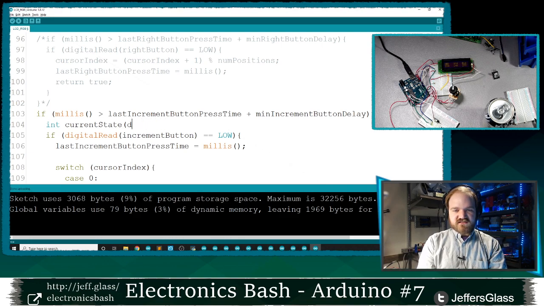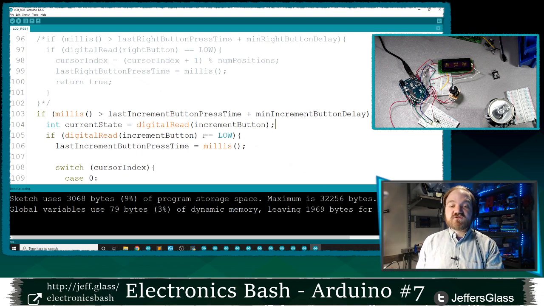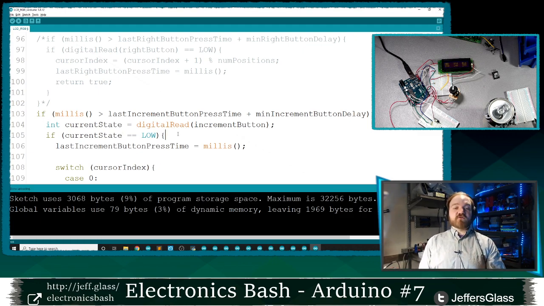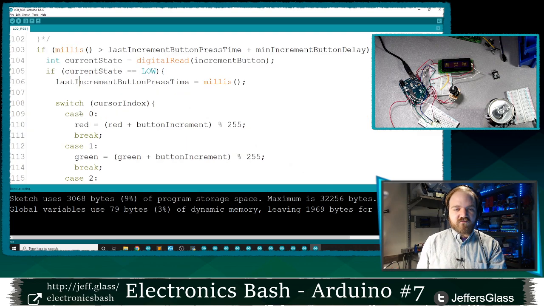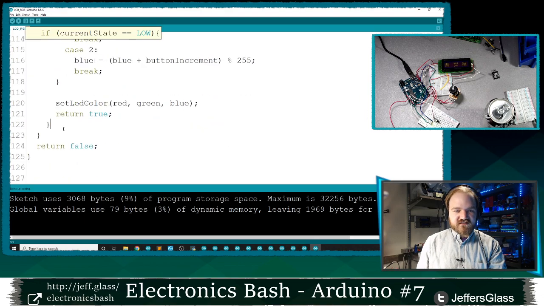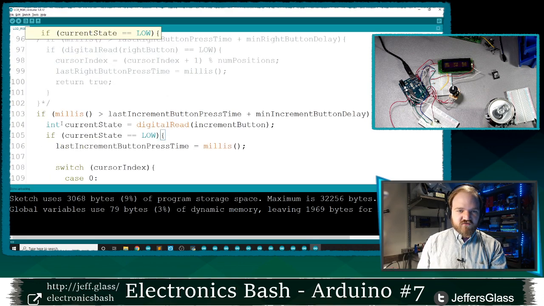Current state equals digital read increment button. So now we're storing, instead of just using this value in line, we're going to store it in a variable so we have it. So we can just get rid of this digital read and say current state. So now we should still be able to increment, but of course we haven't put back in our functionality to jump to the next index yet. So if current state is low, we'll do all this stuff.